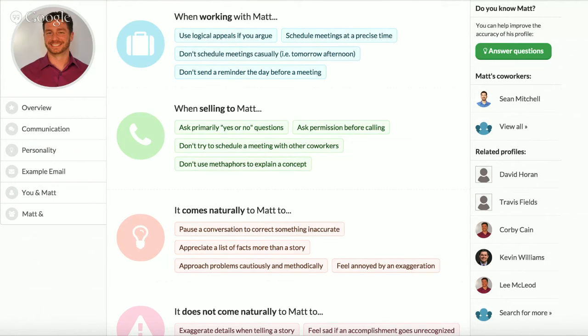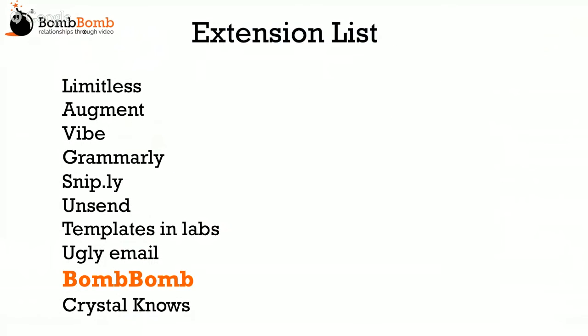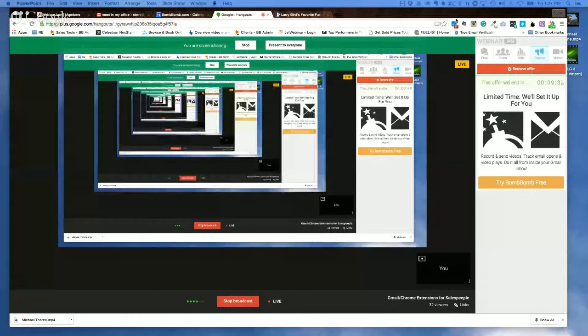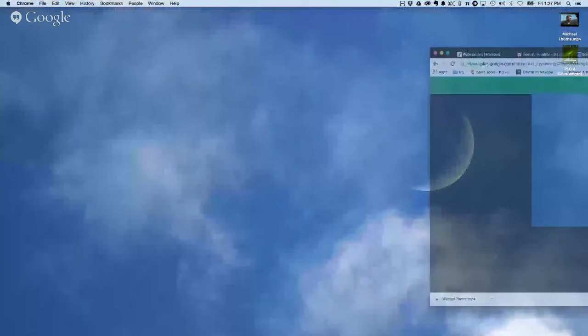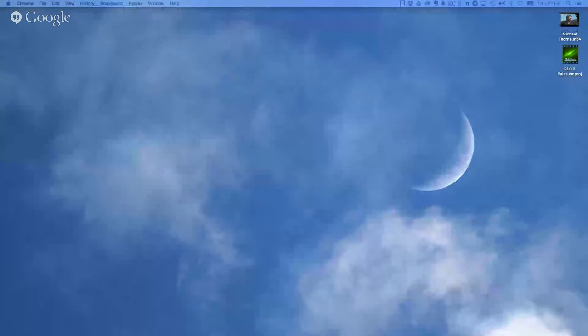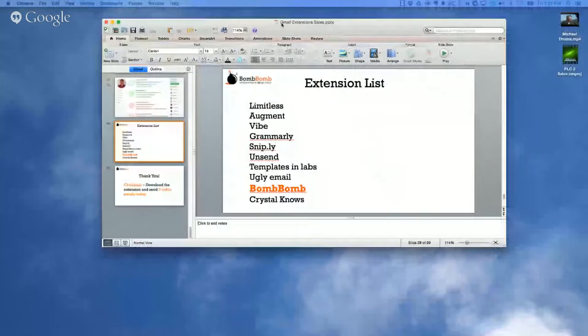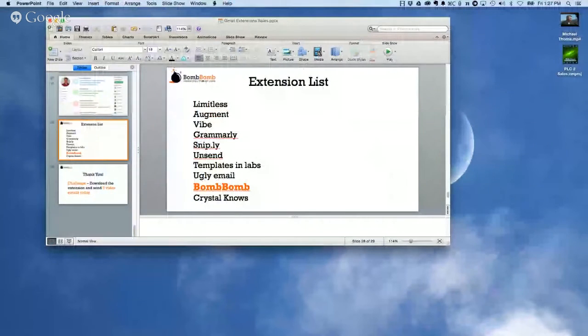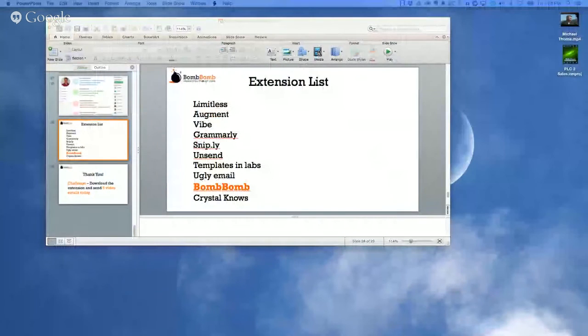Does anyone on the call have you ever heard of Crystal Knows? Have you used it before? What are your thoughts on this particular program? So I want to bring up an extension list here of all the different Gmail and Chrome extensions. I'm going to pop that up. Just give me one second here. I'm going to pop that back up on the screen so you can see that. And I'm also going to give you a challenge here as well.